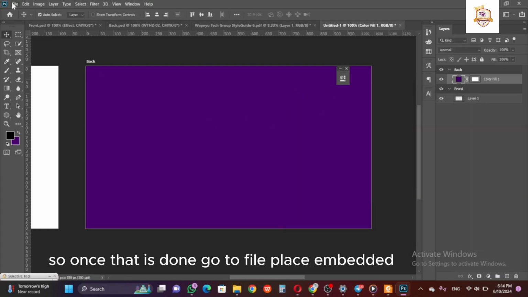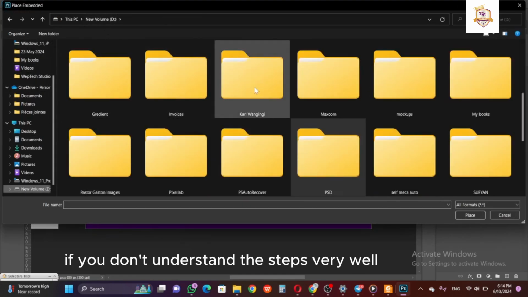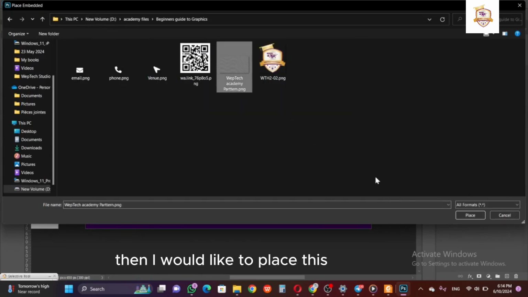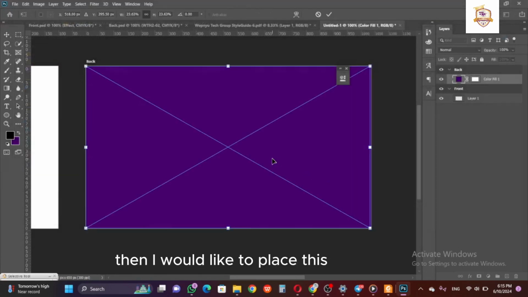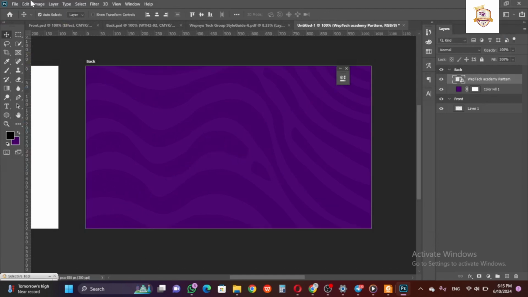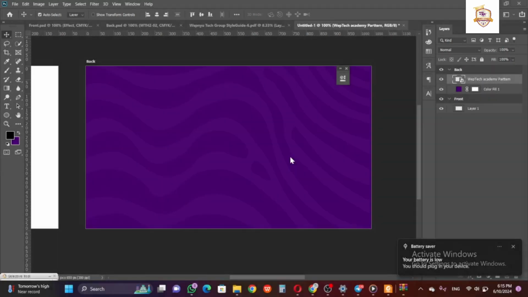So once that is done, go to file, place. If you don't understand the steps very well as a newbie, make sure that you write the steps before you apply. Then I would like to place this, and technically done. You see, designing is quite easy, it's not difficult. So click on Ctrl J as well.